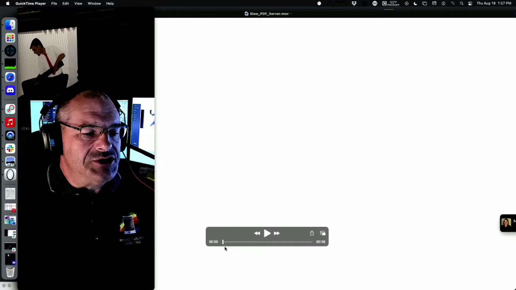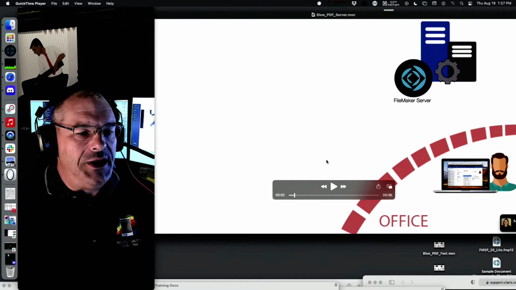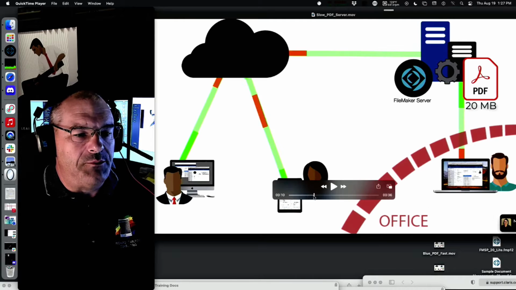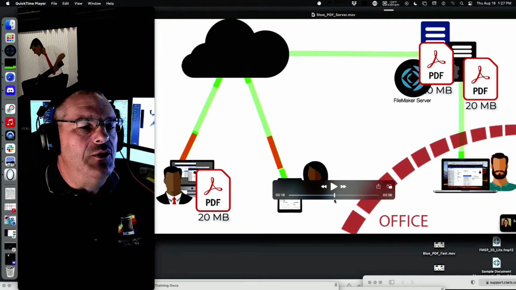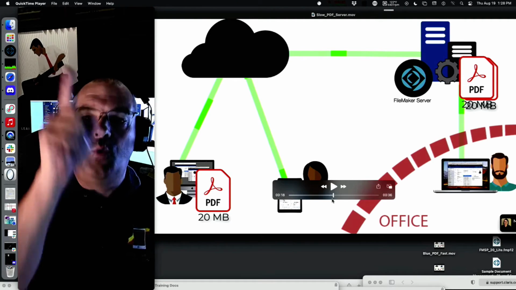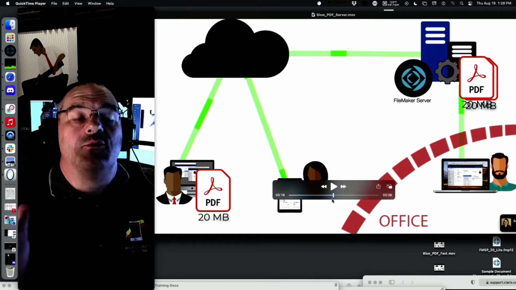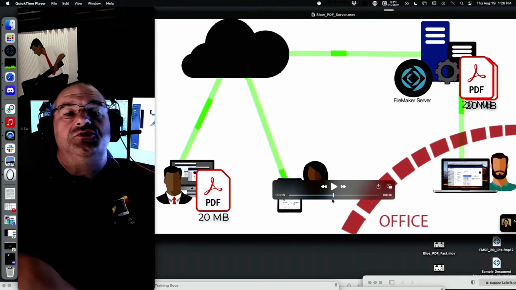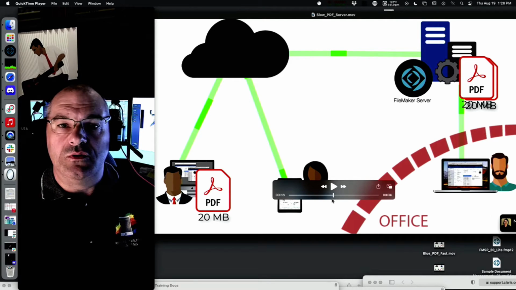So here's our little chart diagram. This is step 2. Now we have a PDF up on the server. If someone accesses it, they bring it down and they can view it. We only want the 20 megabytes to transition the network when we tell it to do it. And we don't want it to happen unless the person needs to pop the document open in its entirety and view the entire PDF.